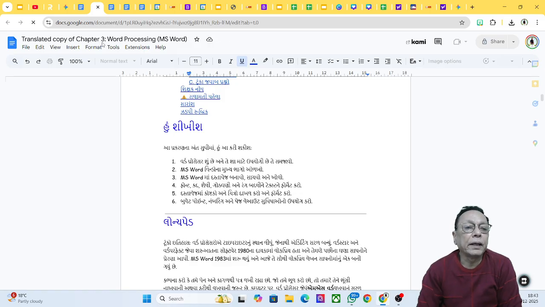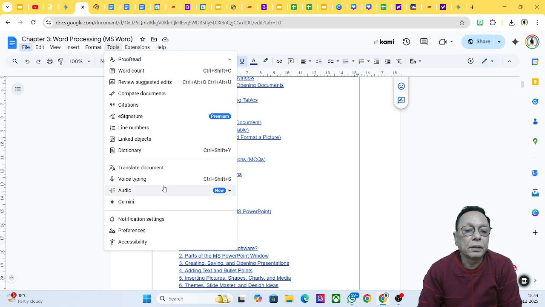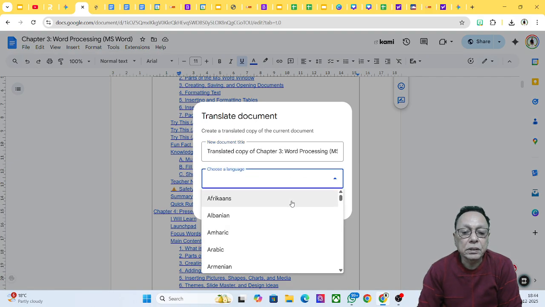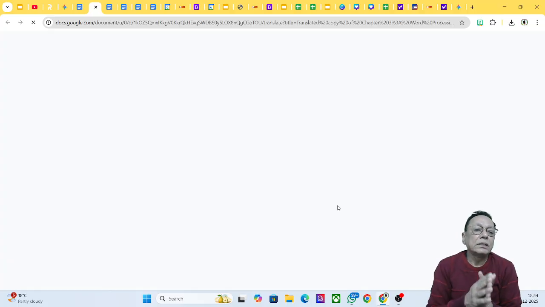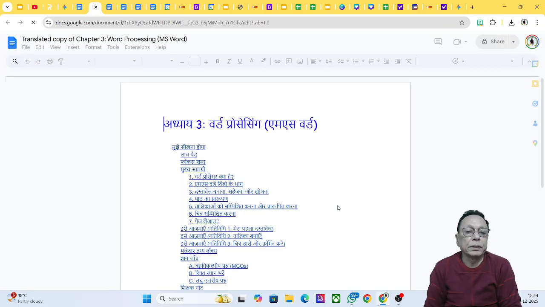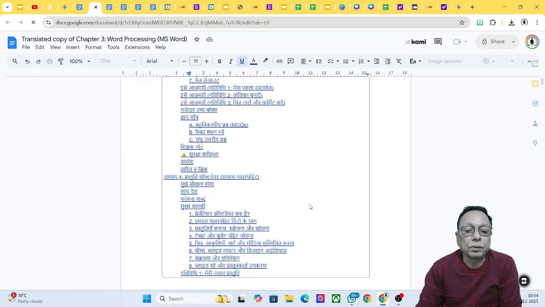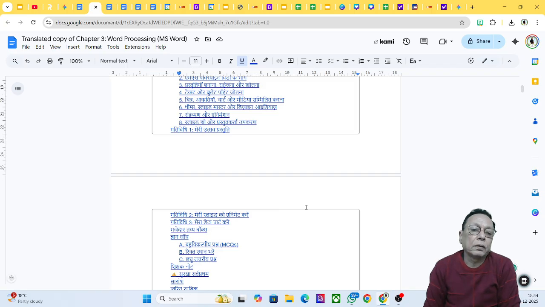And suppose again, tools, translate this document from English to, say, I say Hindi, translate. Now it will translate the entire document into Hindi. See, Adhyay 3, word processing, and so on. So this is how you can convert the document from one language to another.